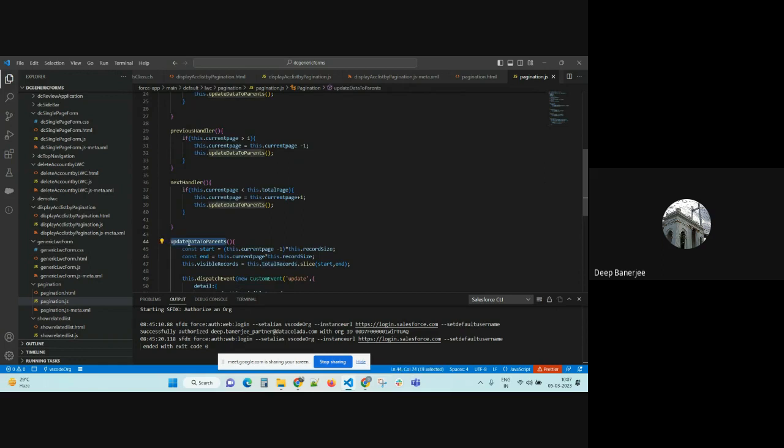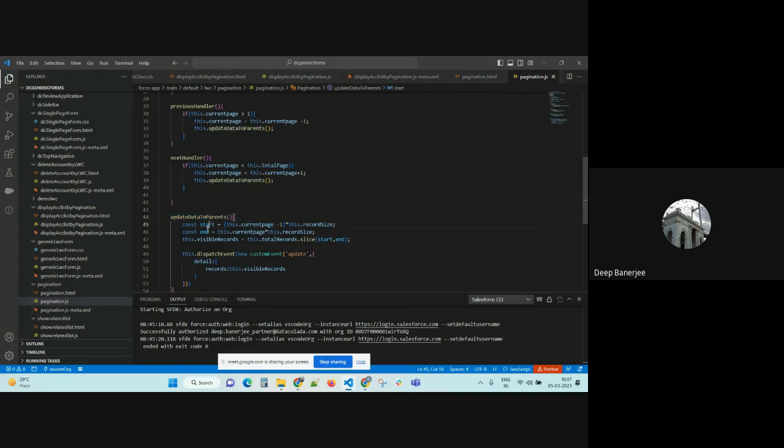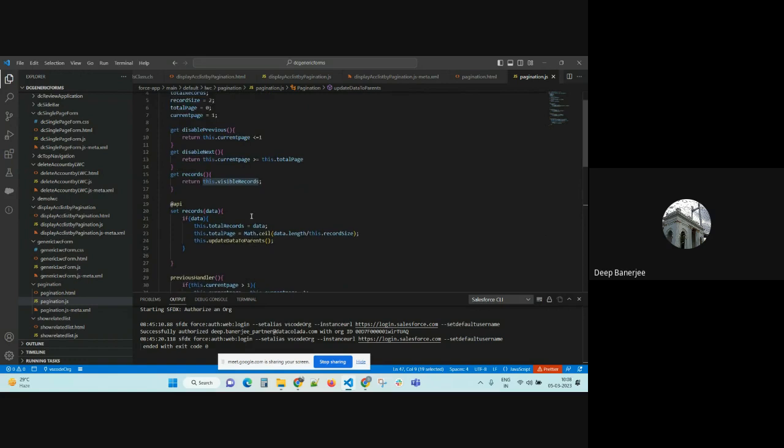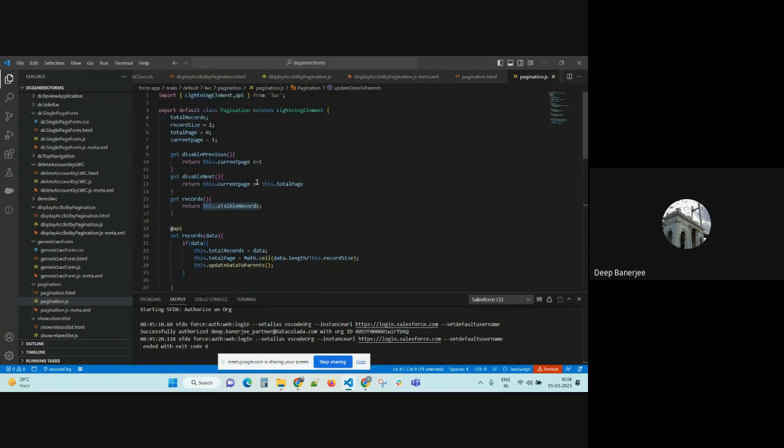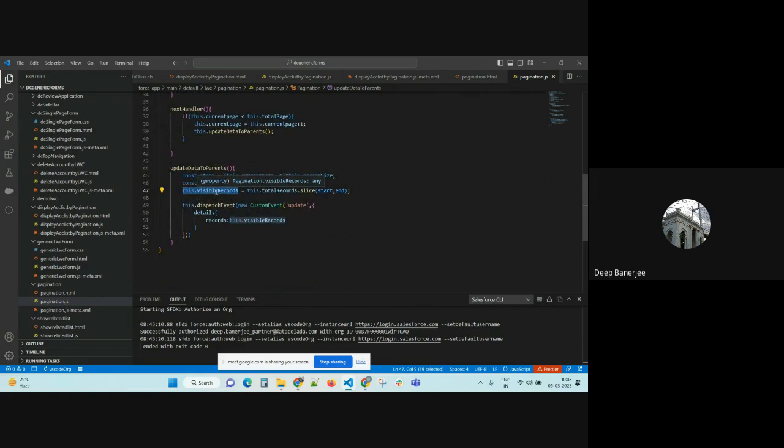And what we are doing is making the start position and end position, and we are populating these variables. These are the visible records variables, meaning we are slicing the data and populating them with a slice of data. That means first 2 records, or the second 2 records, third 2 records, something like that. I keep mentioning 2 because I set the record size as 2. That's why when you first open the LWC component, the first 2 records will be assigned to this variable.